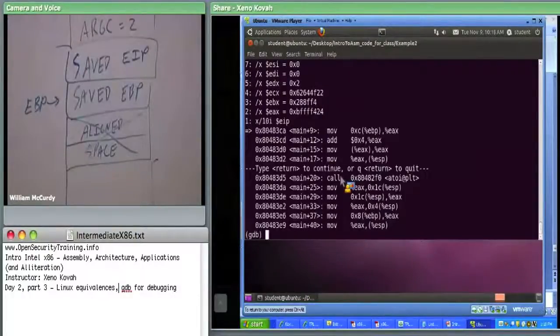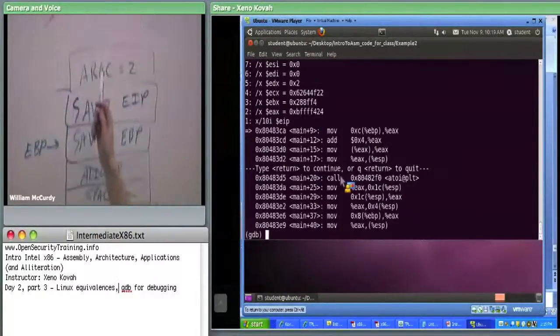So EBP plus C, right? Well, first I just asked, what's the thing immediately above the saved EIP? And Eric said that's argc, that's correct. And what's immediately above that? Katie? What's above argc that's passed into main?